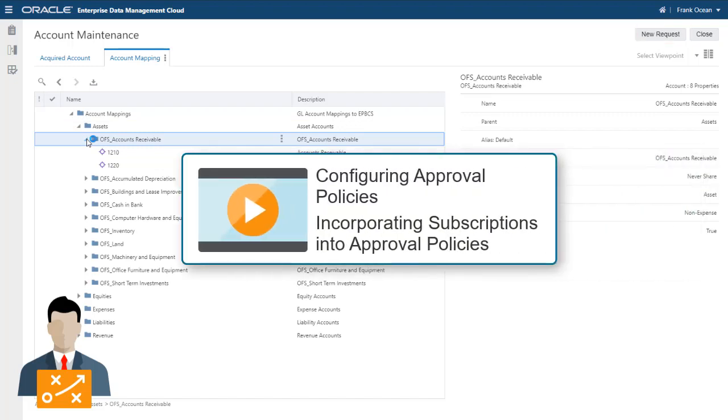If you want more information on how to set up an approval workflow for requests, you can find links to our tutorials on configuring and incorporating subscriptions in the video description.